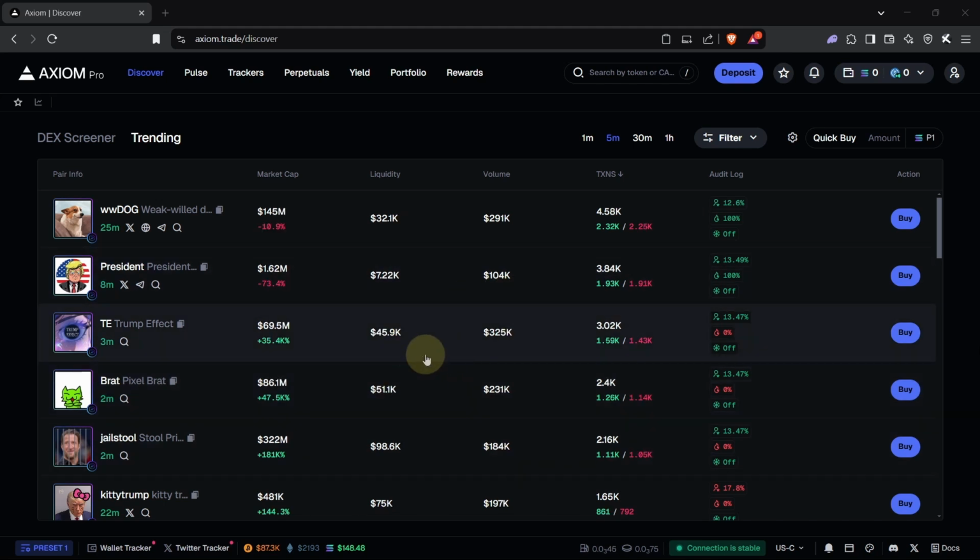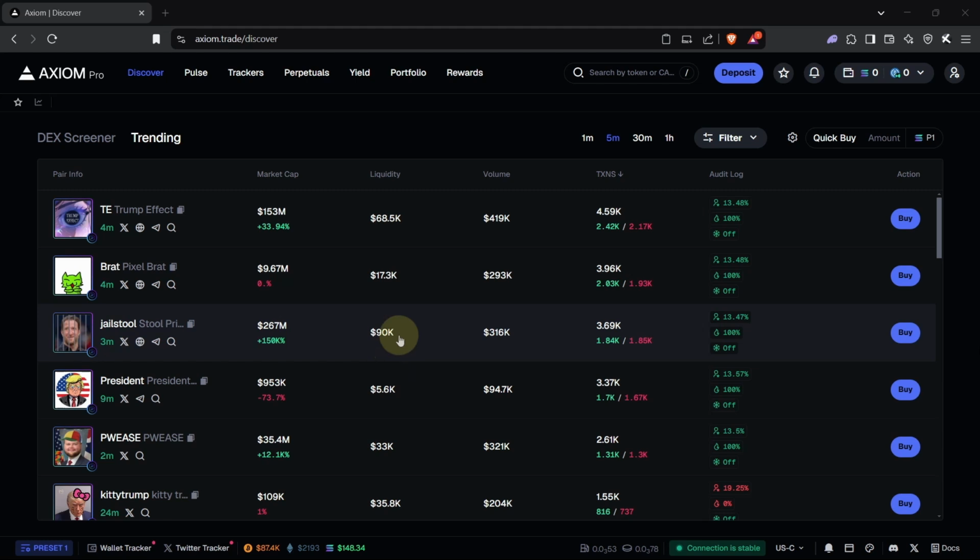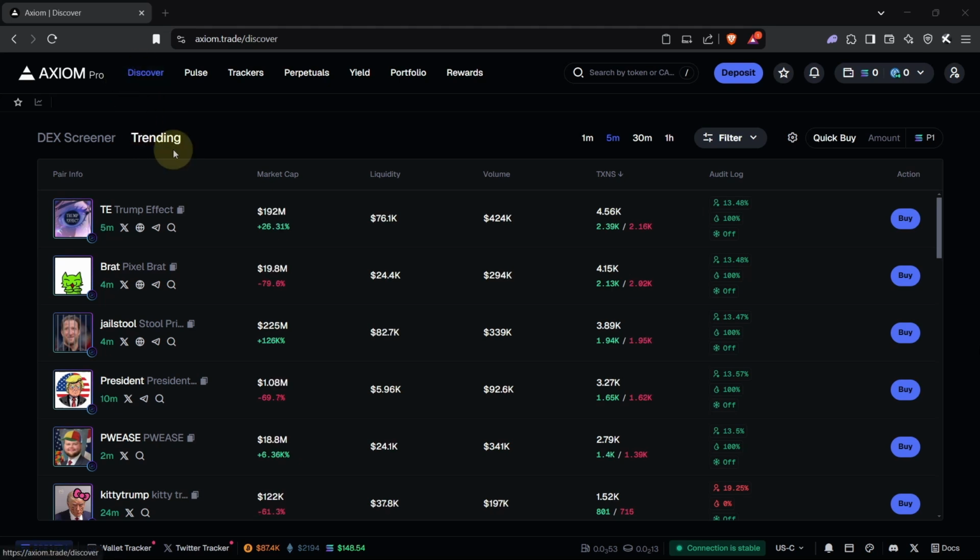So now, let's dive in. Let's explore the Discovery tab, finding trending coins fast. Once you log into Axiom, the first thing you will notice is the Discovery tab. Think of this as Axiom's radar for hot tokens.